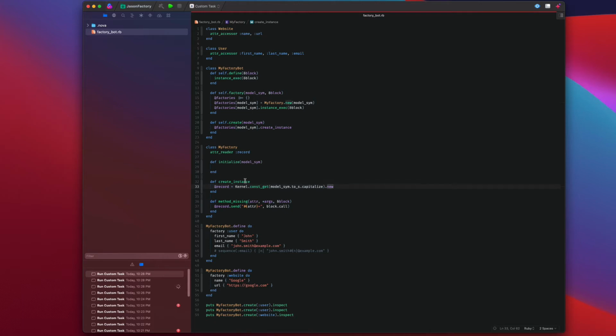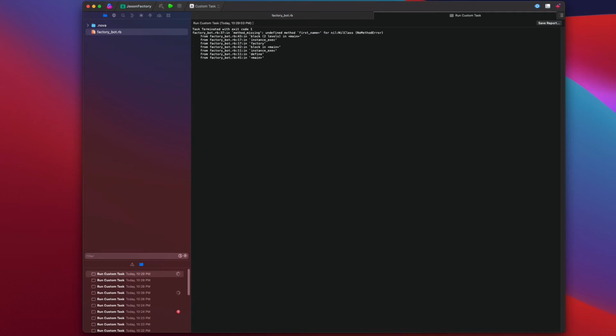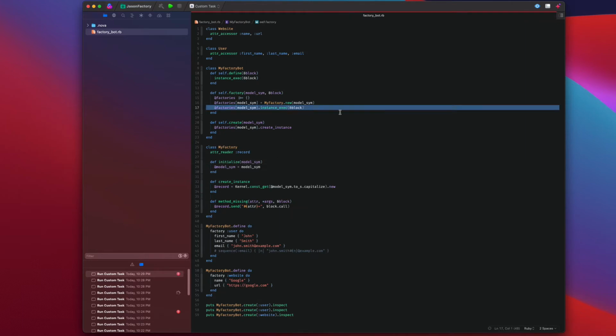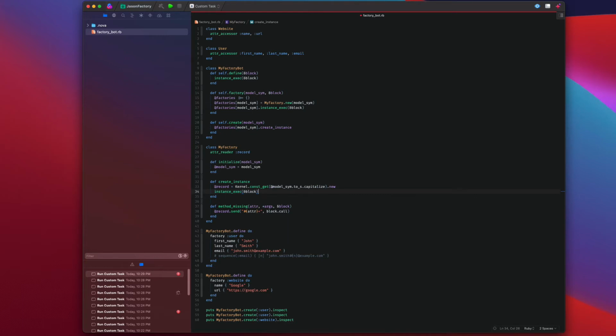Now for that to work, we have an issue because we have to call this model sim, so we need to make that into an instance variable. Now we have a problem because that block is also not running in the correct space. So that's this line here. We want to be able to do this instance exec down here, and we can remove it from up top here.